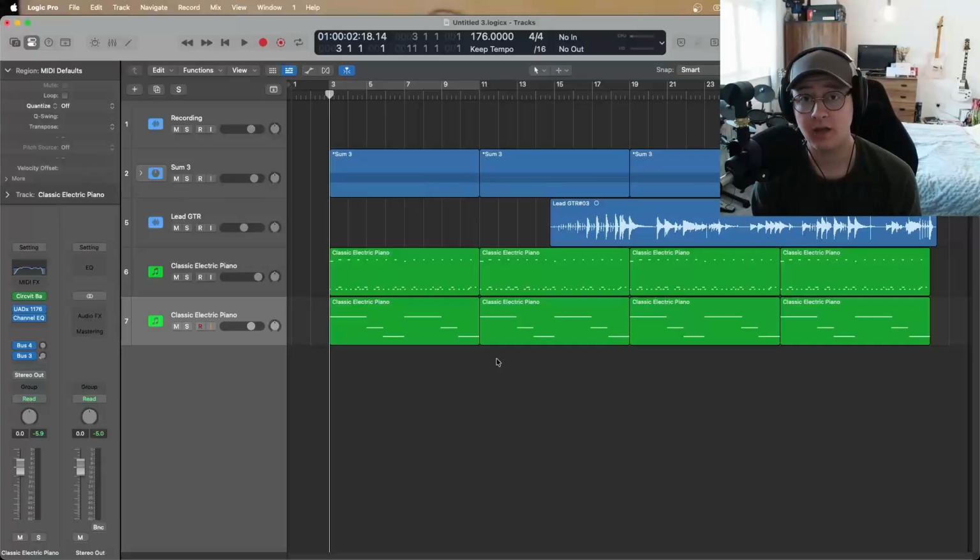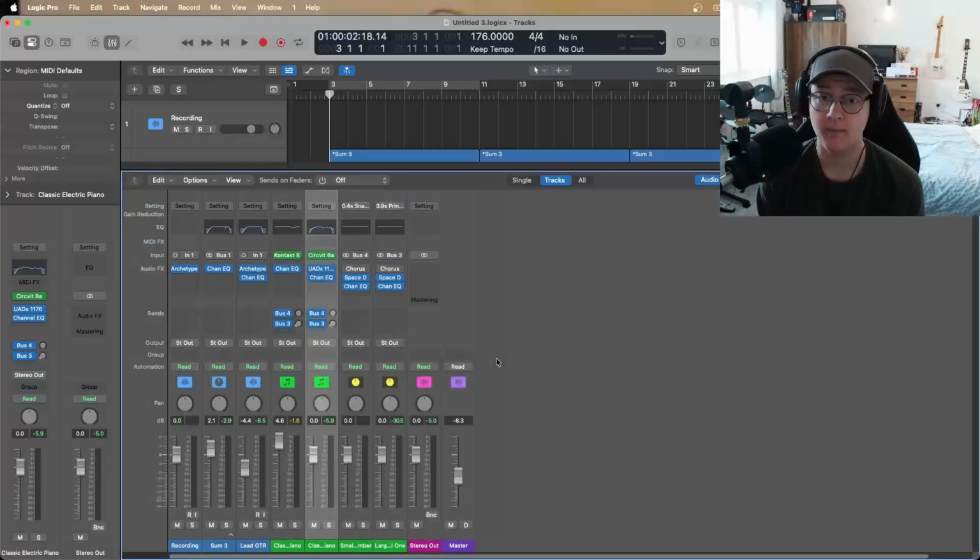You have everything mixed. The final stage is mastering. So let's get to it. In Logic, if you press X on your keyboard, you will bring up the mixing page. This is the best way to see all of your tracks at once and to tweak all of your levels.